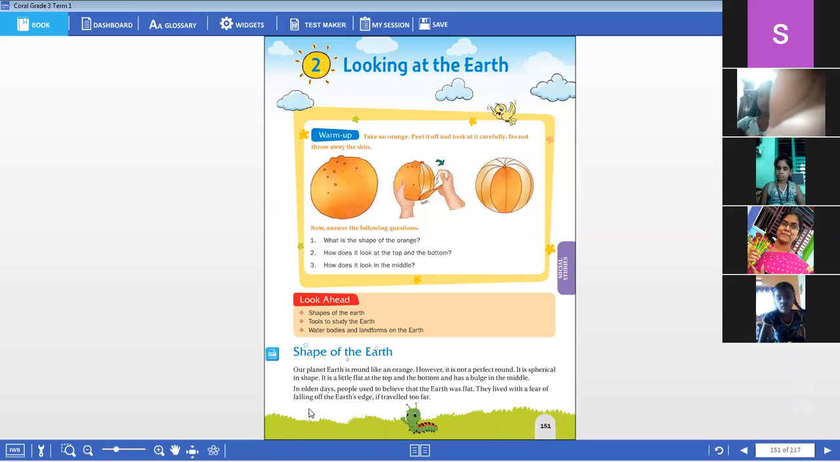In this lesson, we're going to learn about shapes of the earth, tools to study the earth, water bodies, and landforms on the earth, children. Once note down the warm-up session, these are the questions for you, children. Please make a note of them.